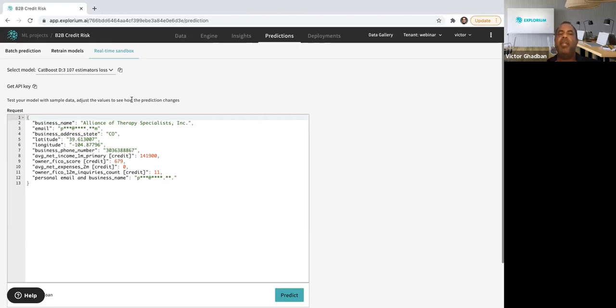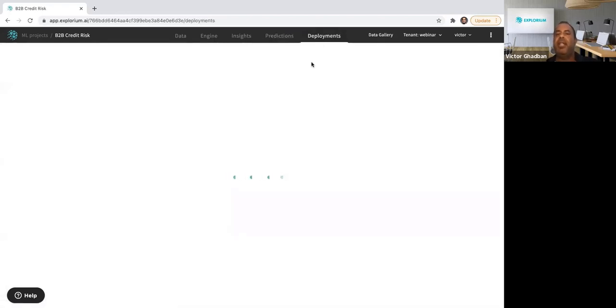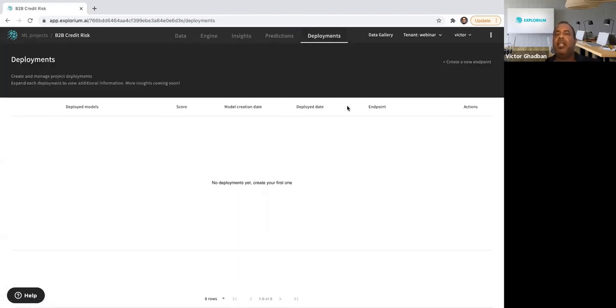Once I'm happy with this, say I want to deploy the model, or maybe I want to deploy a few. I might want to run some champion challenger tests. I want to do some A/B testing. We give you the full ability to run deployments. I can just choose the model I want, tell it to create a new endpoint, and within a minute, we'll have an endpoint dedicated to you that now you can start sending transactions to. It's fully secured using a secure token that only you have access to.